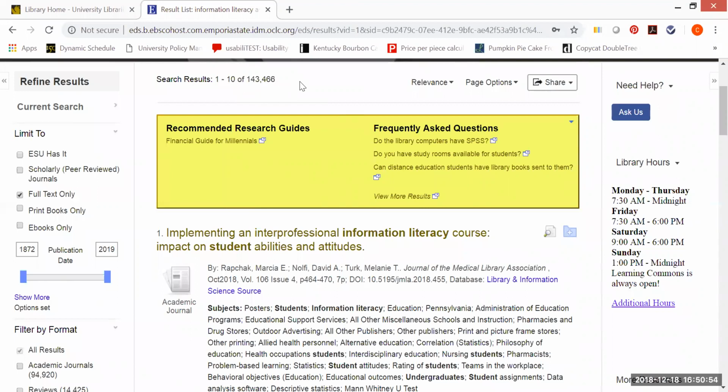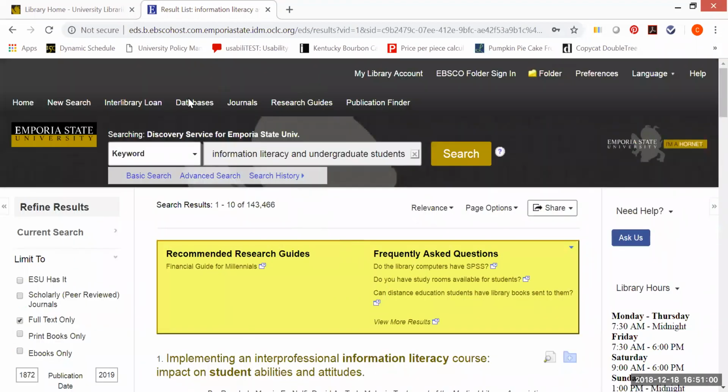Now, is this a good way of searching for articles? I actually recommend that when you're searching for articles, that you go to our databases link or databases tab and look for something more specific, such as a library and information science database. The reason I would recommend that is that you're not going to get quite as overwhelmed with information.